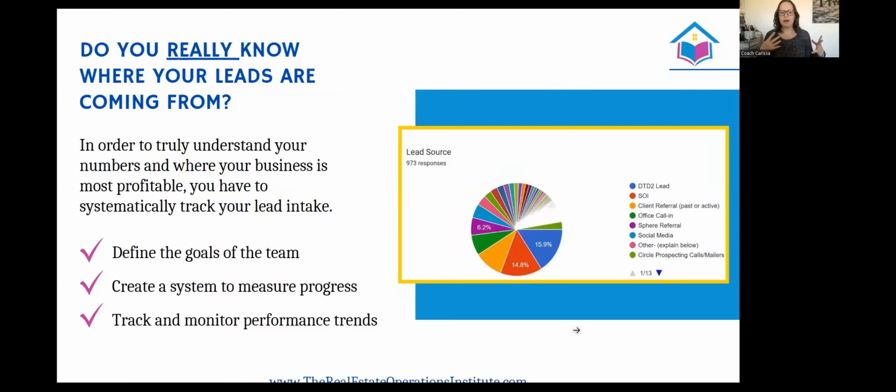We can talk about where we're hunting for these leads, or our agents are hunting for these leads. But in order to truly understand the numbers and where your business is most profitable, you have to have a system in order to track that. It gets overwhelming when you're more than one agent and you have to ask, where are you getting this lead? It's overwhelming with one agent. Let's just be honest.